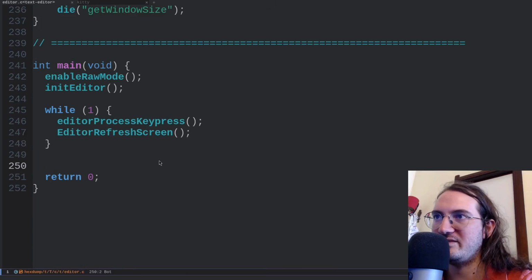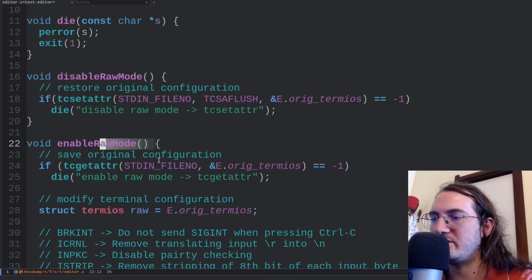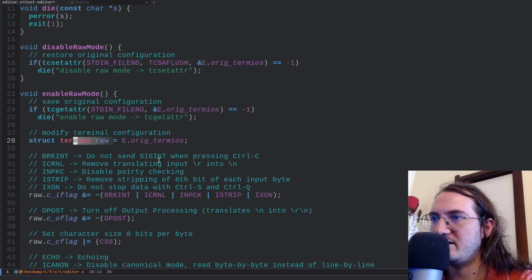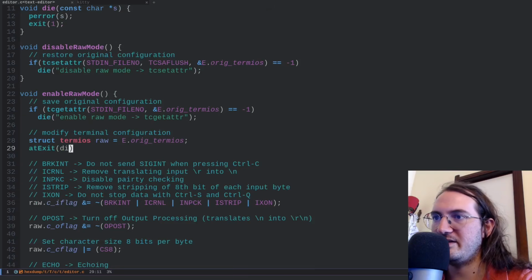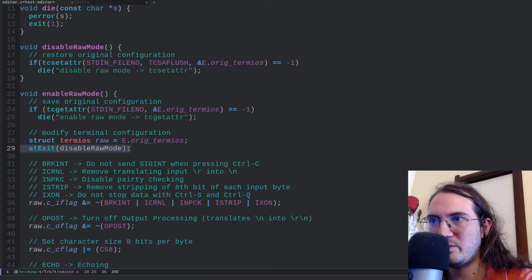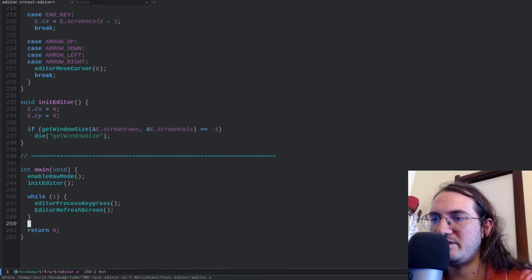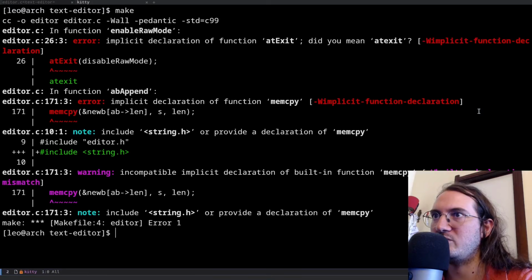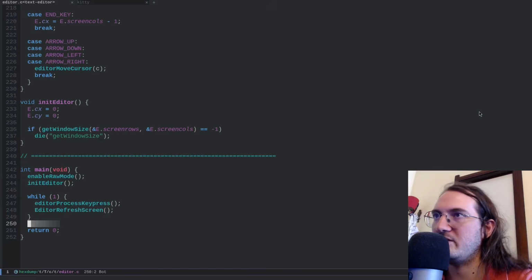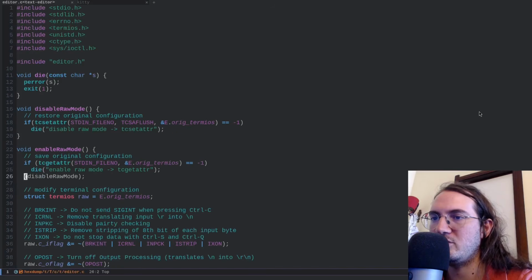because what we can do is, when we enable raw mode, we can write this: atexit, disableRawMode. So at the exit of the program, we're going to disable the raw mode. We add it here, so we can remove it from the other place. Let's see, by the way, if this works. So atexit, okay, no, it's atexit all lowercase.